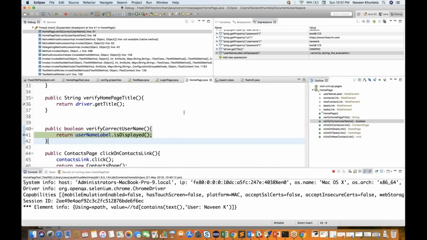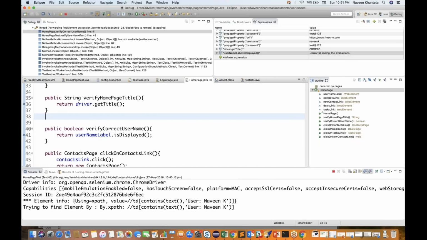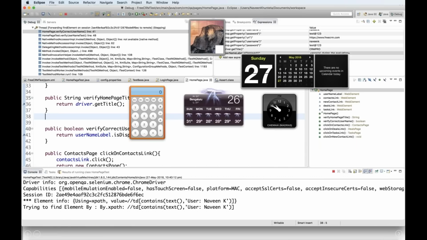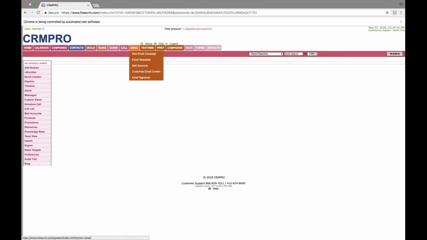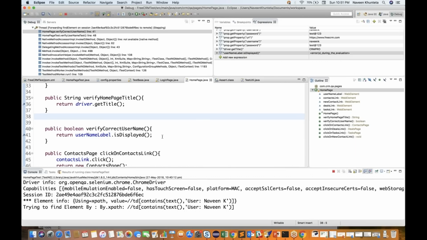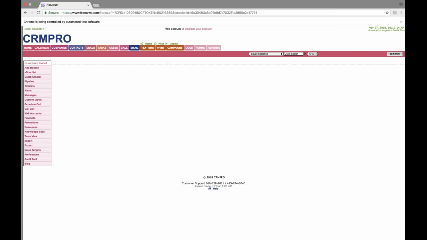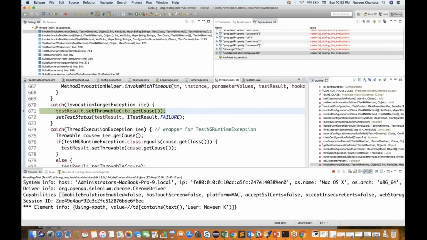And you will see that username label dot is displayed is not giving anything. Why? Because I haven't executed this line, right? So I have to press F6. So you will see that it is checking on the page whether the username, this Naveen K, is available or not, and still it's doing something in the background. Still these menu items and debugging options are not available. So let's wait for some time, and then see, it's again checking over here, and then it's showing some error.